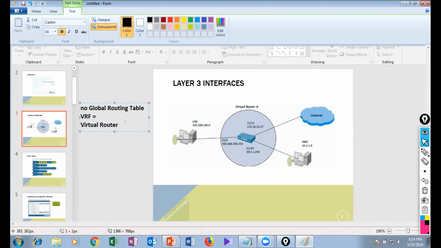So virtual router should be defined to define a routing. So virtual router is required for routing. You need to allocate interfaces to the virtual router for communication. You have to allocate the interfaces.